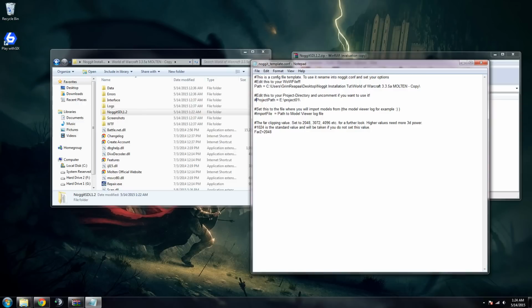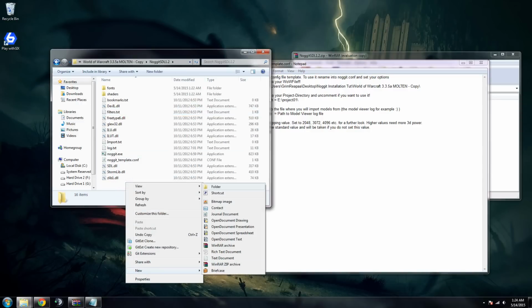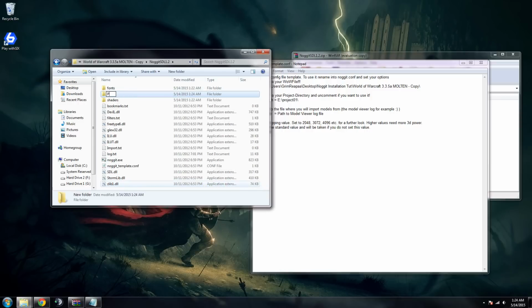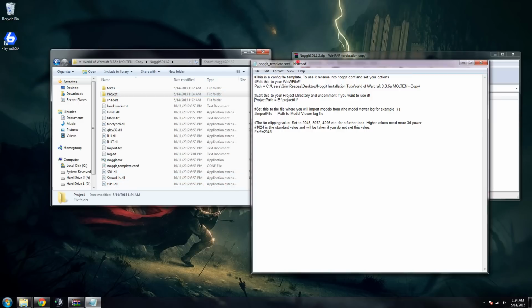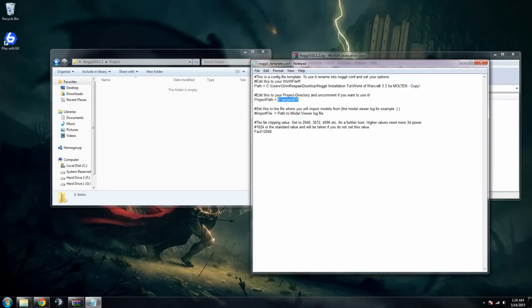Once you're done with that, you're also going to uncomment the project folder. And we'll go into the Noggit folder here, and we will create a folder here. Let's just call it project. You can name it anything you want, but what this is for is where Noggit will store most of your custom work. Now once you've got this uncommented, we will go and grab the path of that folder. We'll just go up here, click in that area again, copy it, and paste it. You will also add a backslash to that as well.